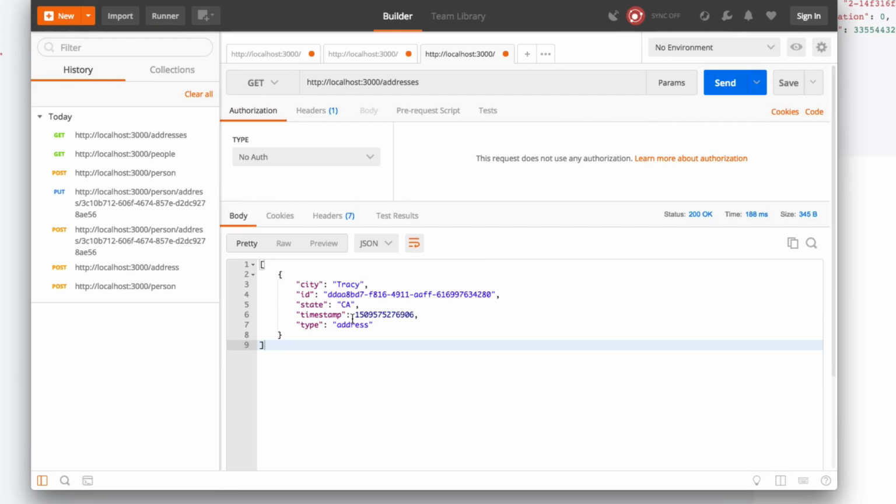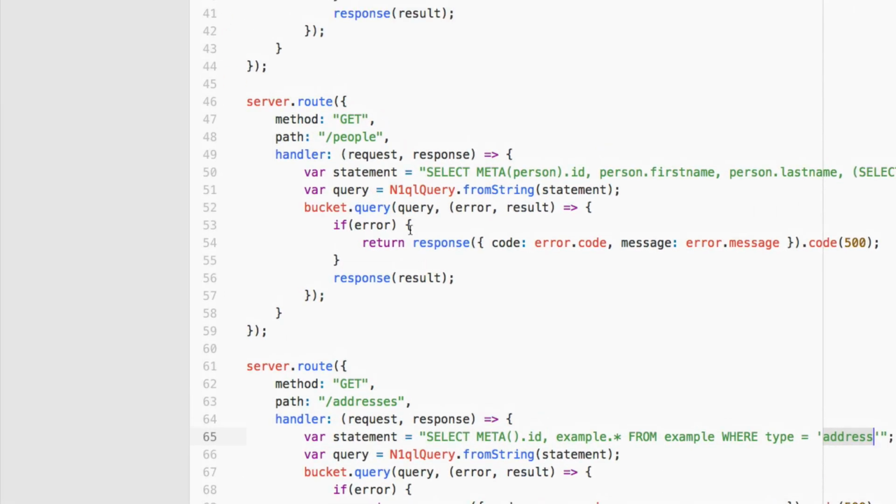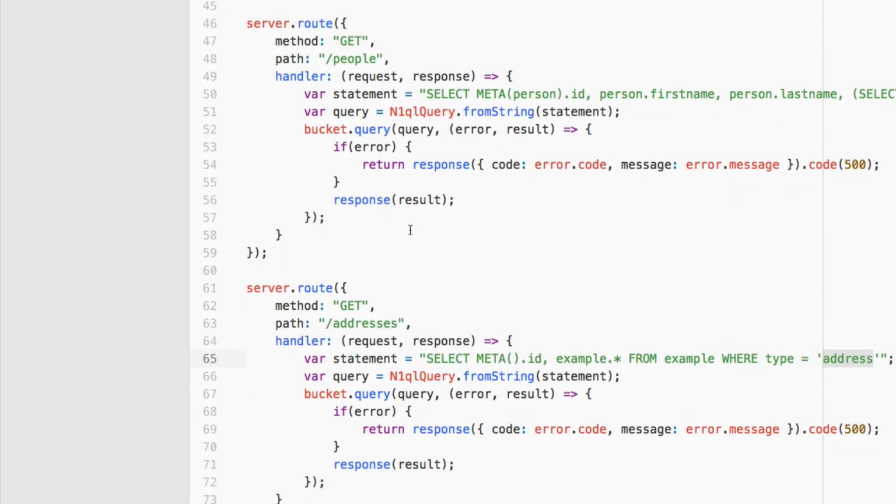So let's use another scenario here. What if we wanted to use a join? Let's say we wanted to find all people that have a certain address. Rather than saying find all addresses for a particular person, let's say find all people who have a particular address. So it's going to be a little different, but our query is going to be very similar to what we've already seen.